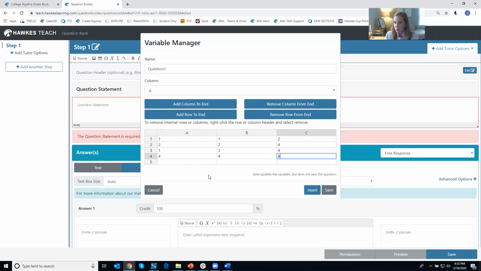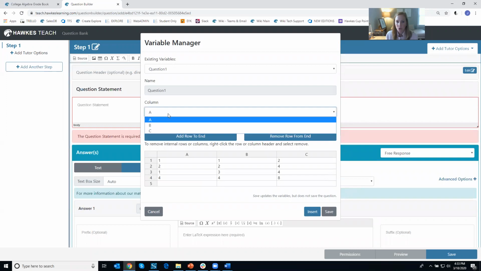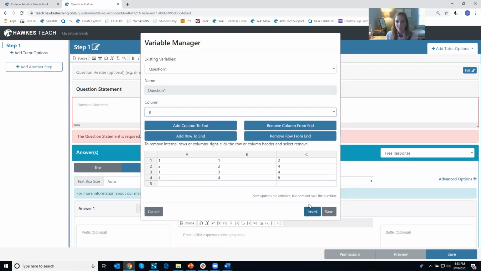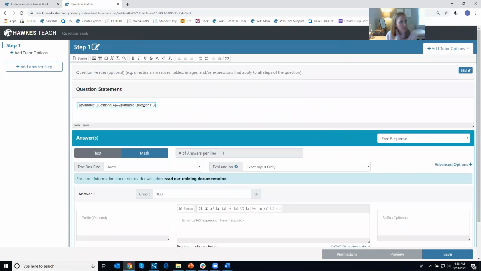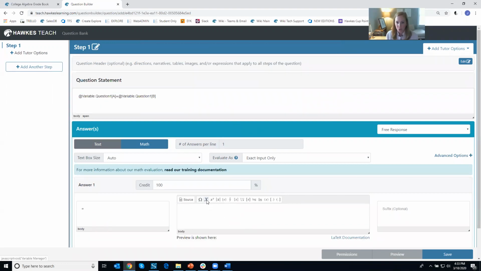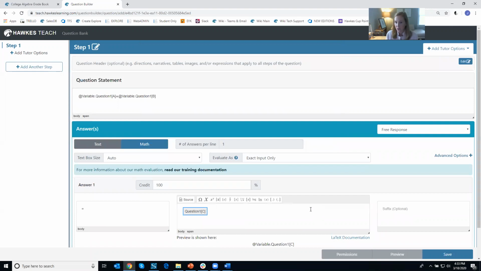Okay, so now I've come up with a few different iterations of the problem, each of these rows. I'm going to start by inserting column 1. So it's already selected column 1 as the first variable I want to insert. Then I'm going to put a plus sign. Then I'm going to insert variable B, so column B. So variable A plus variable B, I'm going to click OK. That's now in my question statement. I can then come down here and select the variable manager again. And I've already created it, so all I have to do is select C, my answer variable, click Insert, and I've got myself a question.